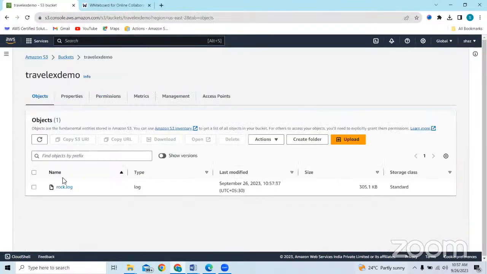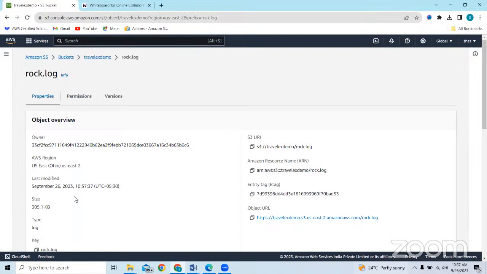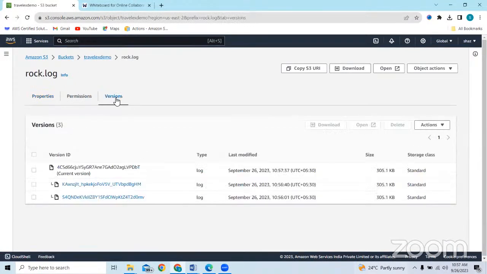So I've uploaded the same file. Now if you click on file, go to versions, you see one more version. This is the base one, right? Whatever new versions are created, you can see everything. So if anyone deletes it also, you will get the other versions.